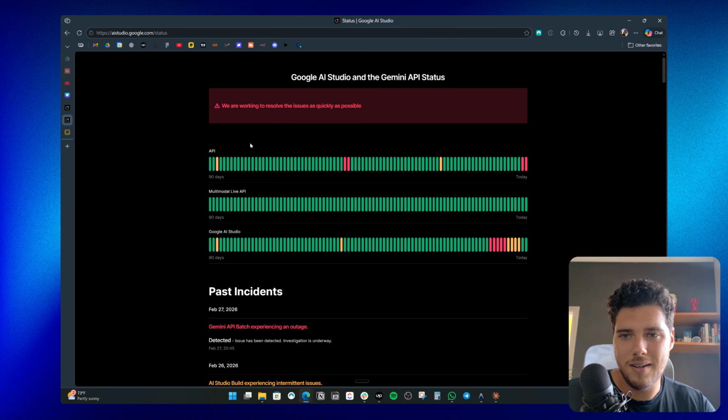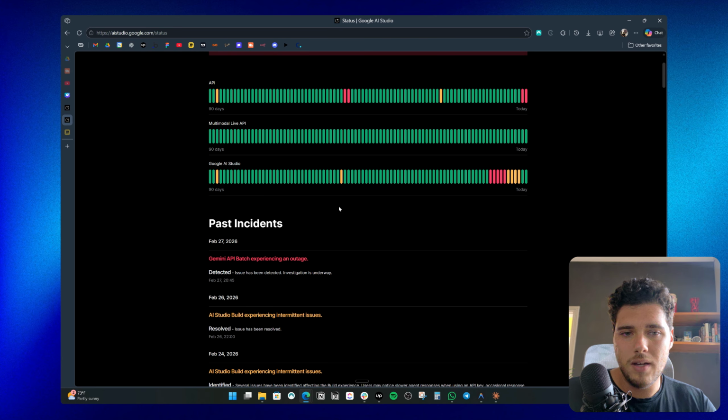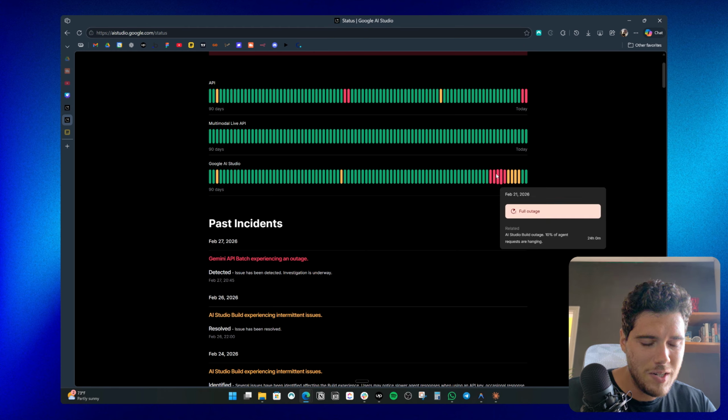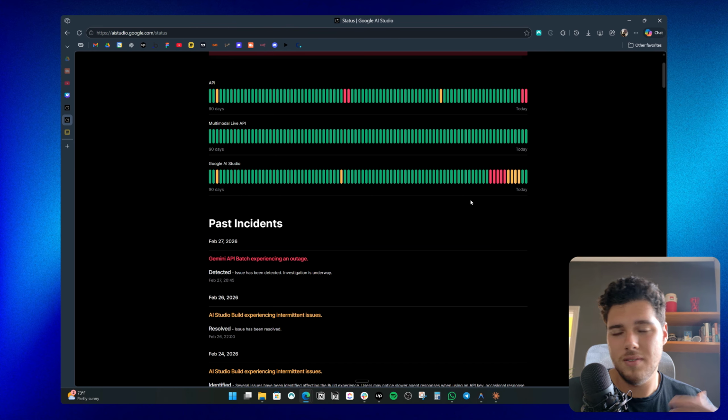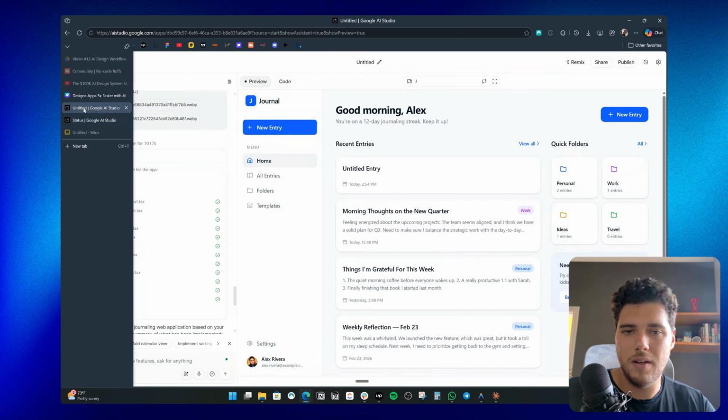aistudio.google.com/status and check the status of multiple things. So API, multimodal live API, Google AI Studio. You can see that in a few days in the last week, it had a full outage. I think a lot of people were having problems with their servers. Just keep in mind that if something's weird, just come check this page. It might save you some time instead of trying over and over again if they're having problems.